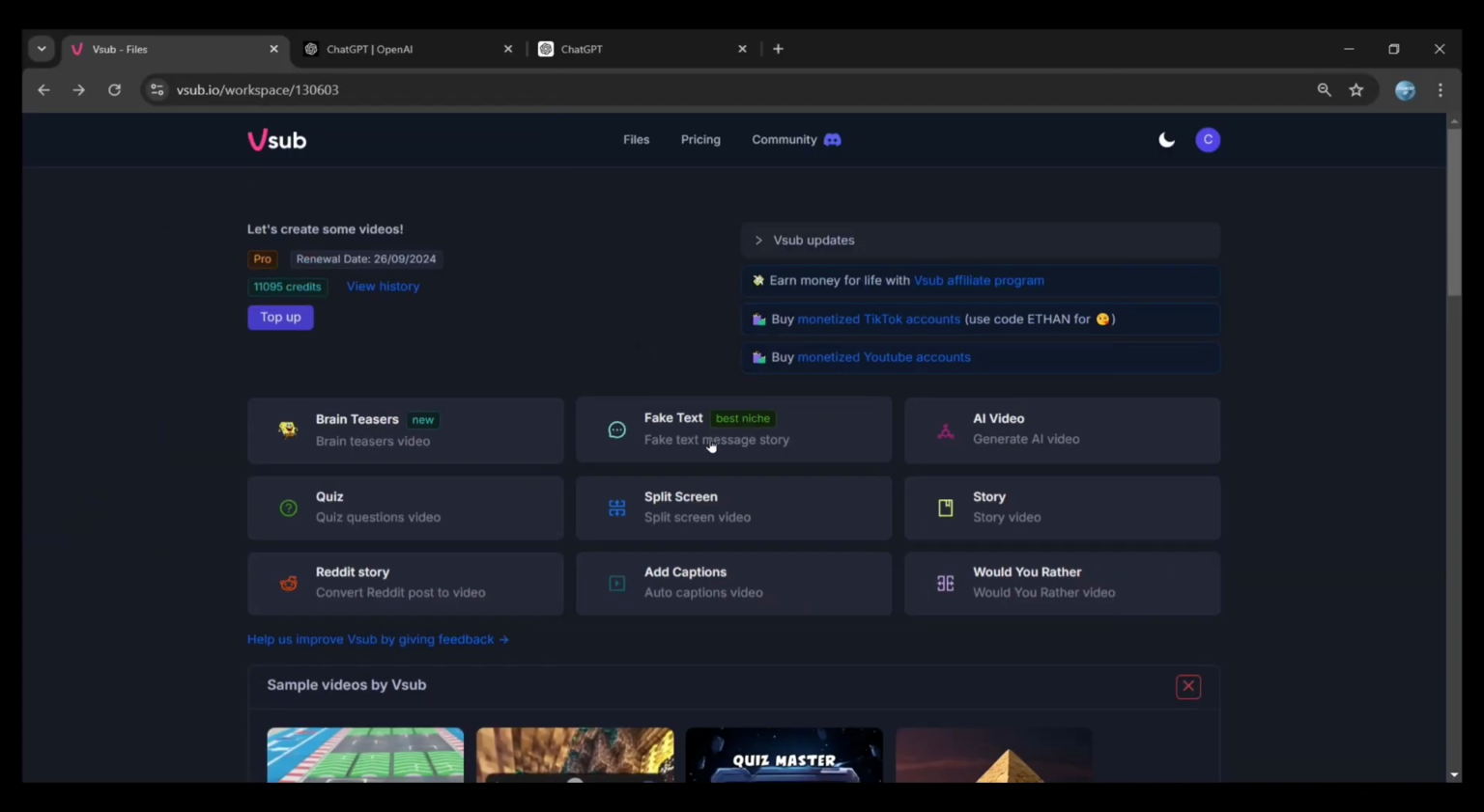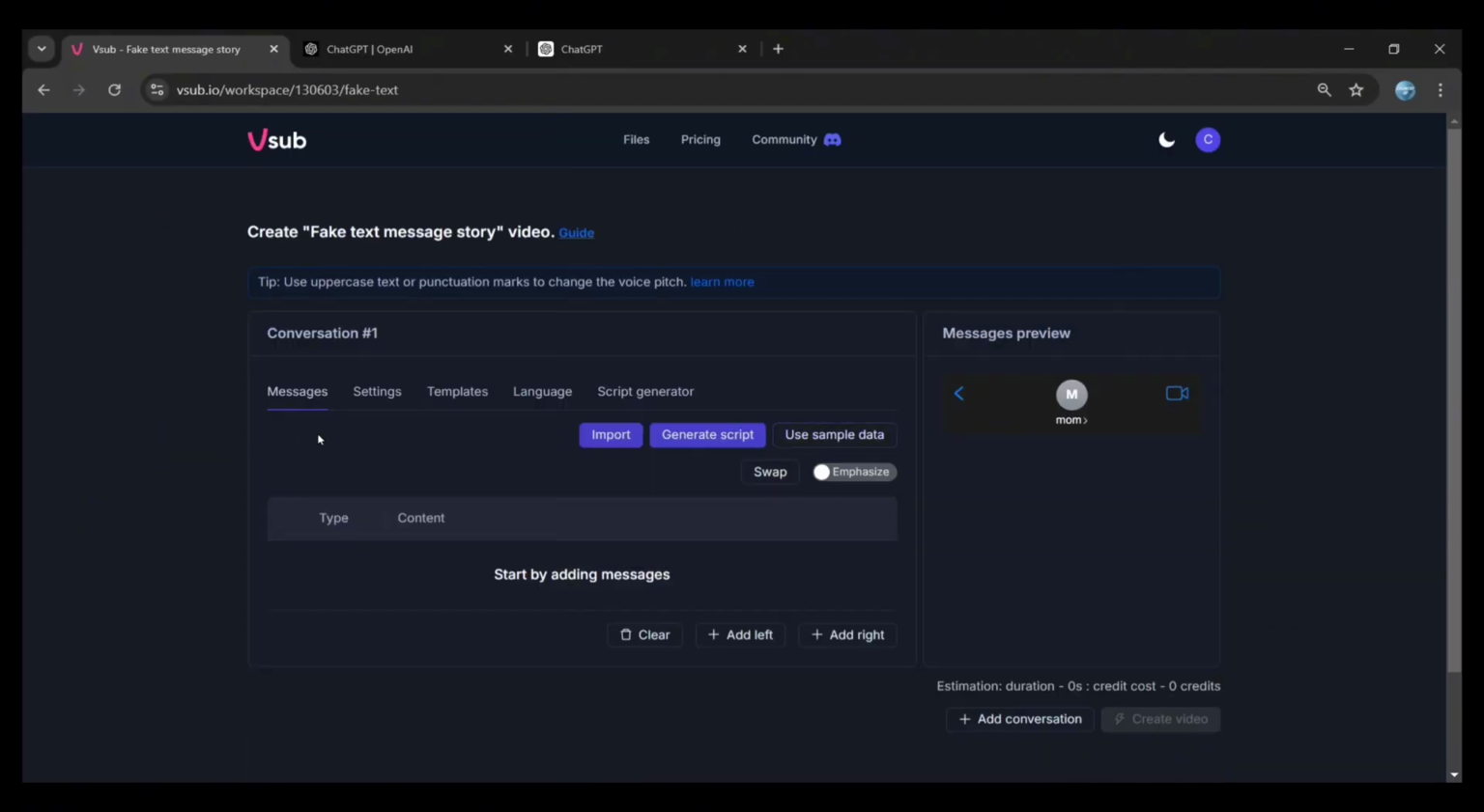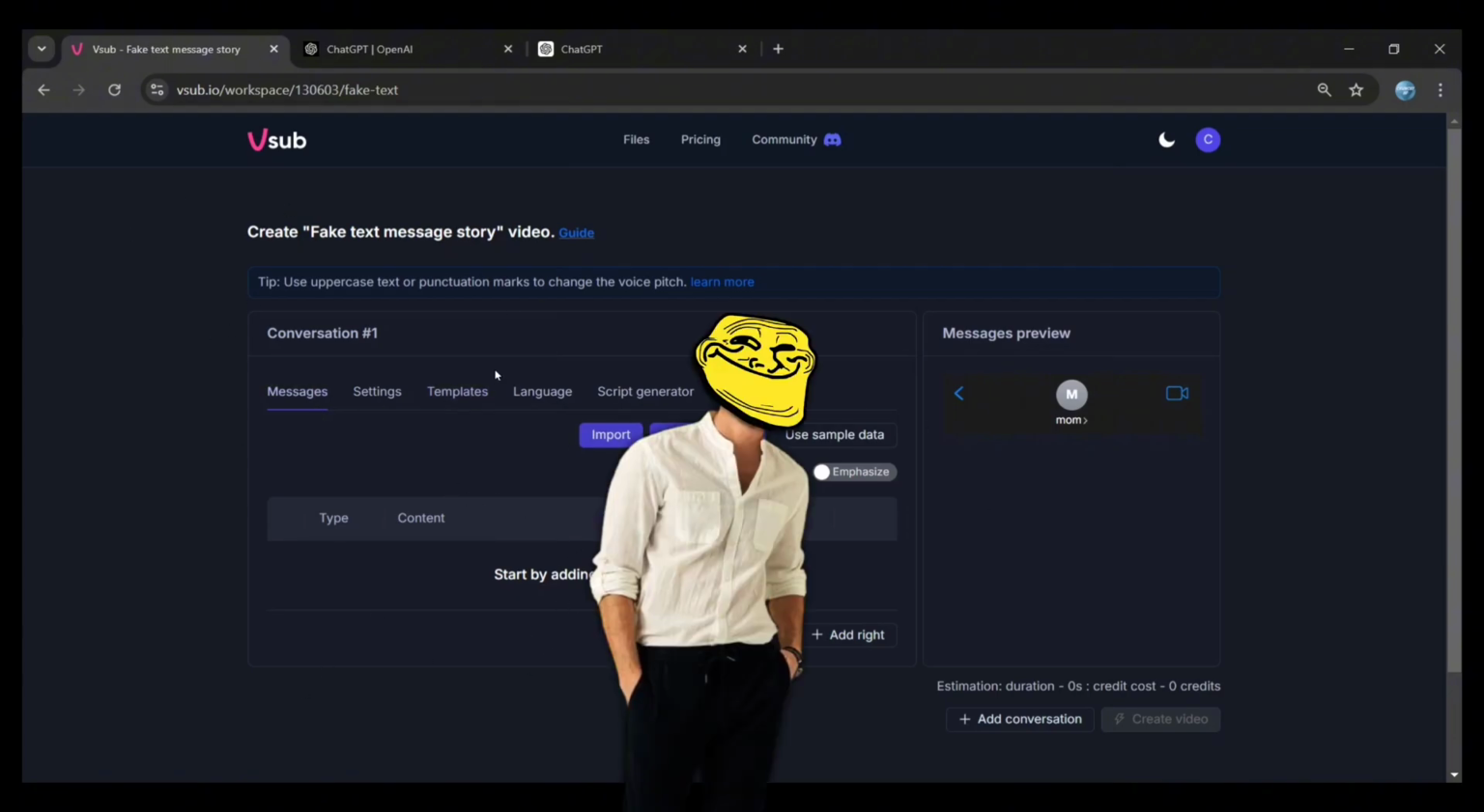So to create these videos, click on this, and you'll see this interface. It'll ask you to provide a script. You can either use ChatGPT or write it yourself. I'll show you how to do it with ChatGPT in a moment. But if you're writing it yourself, here's a quick tip.